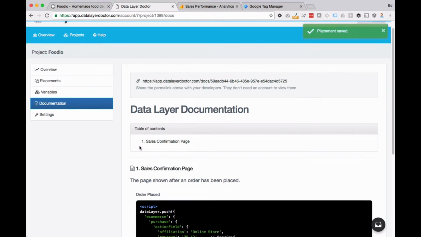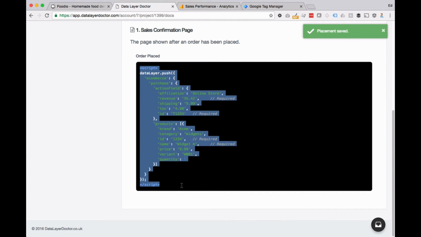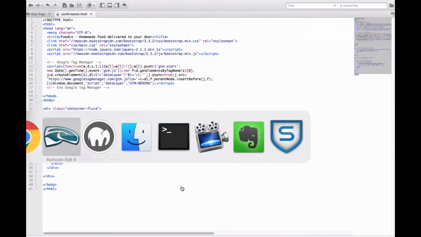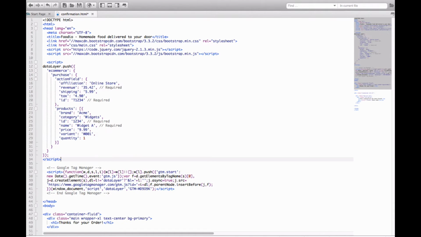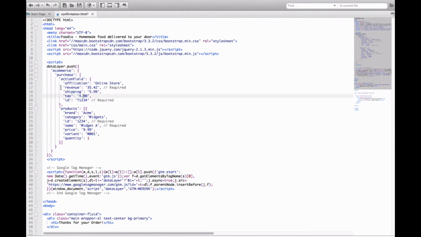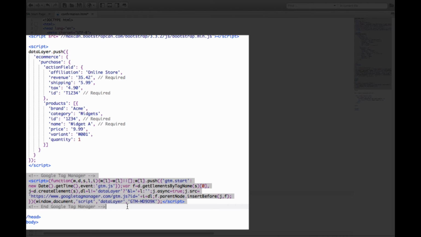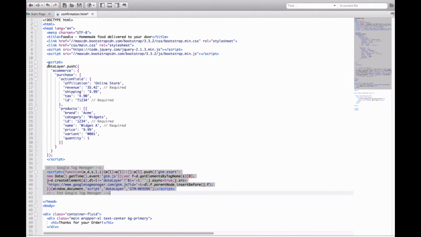I head over to the documentation page and I'm going to copy this entire data layer onto the page, which is my sales confirmation page. So in it goes, and you'll see that this goes before the Google Tag Manager code. The Google Tag Manager code is here. My data layer is here. This is because I want this information to be recorded as soon as the page loads.